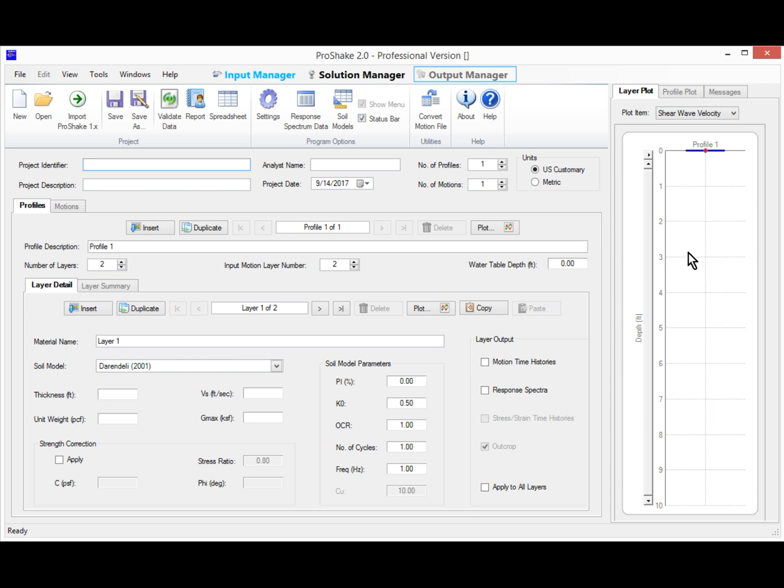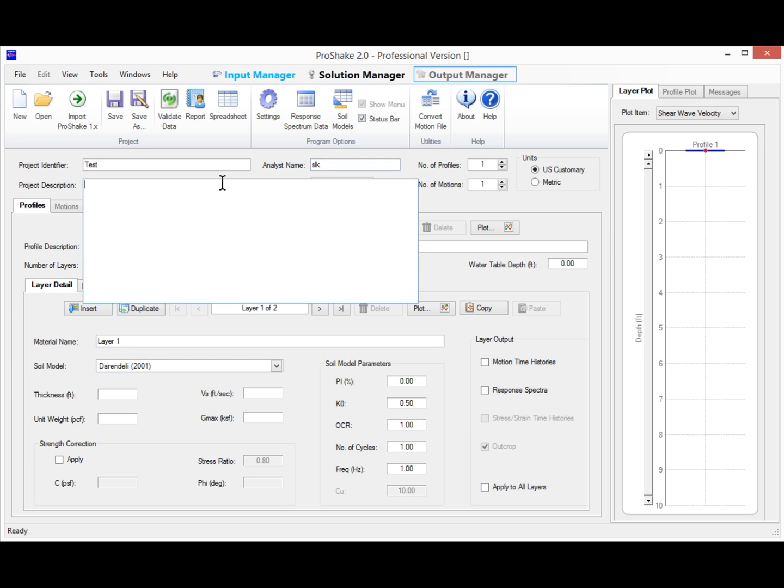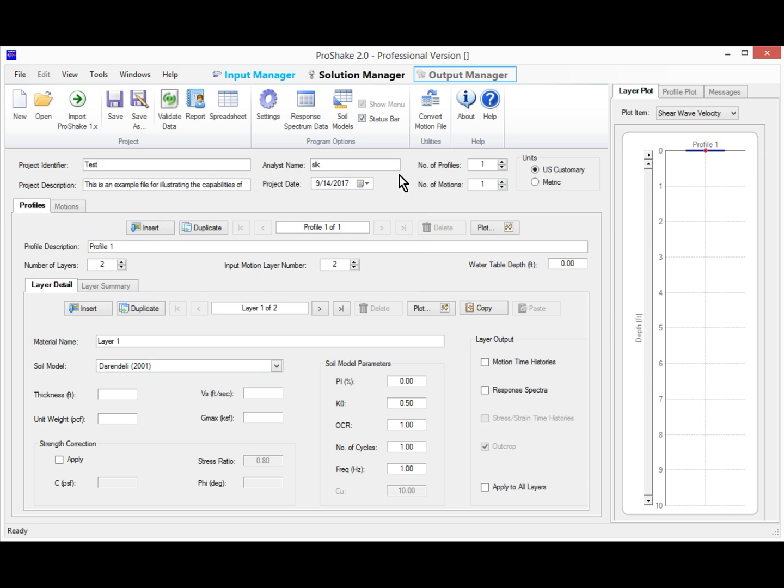We'll start by entering project data, a short project identifier, the names or initials of the analyst, a longer description of the project, the date of the analysis, the number of soil profiles and input motions, and the desired units. The units can be toggled back and forth at any time. Enter 1 for the number of soil profiles and 6 motions.